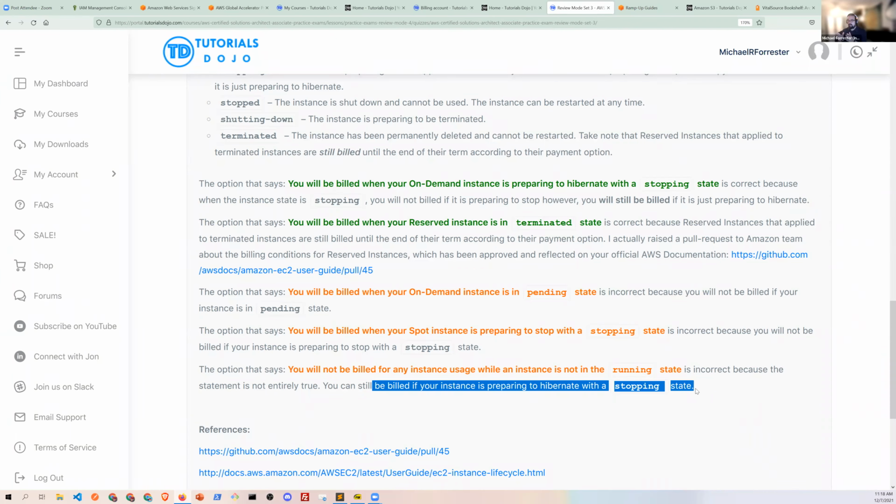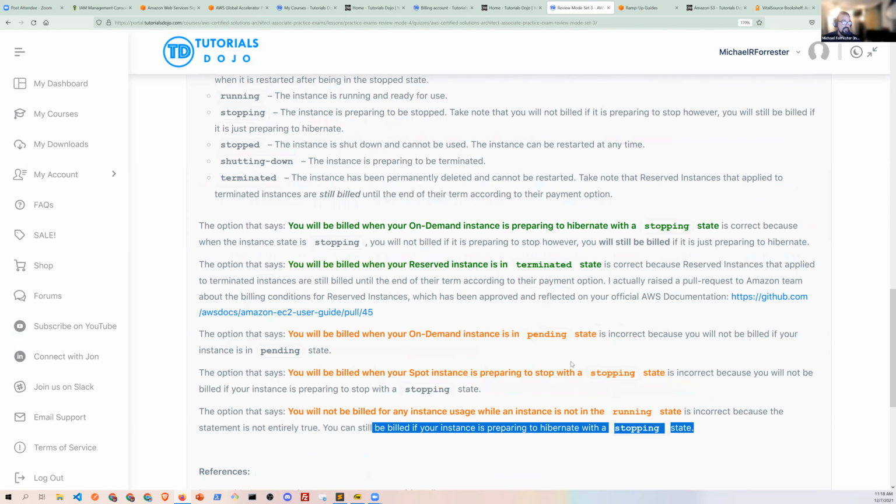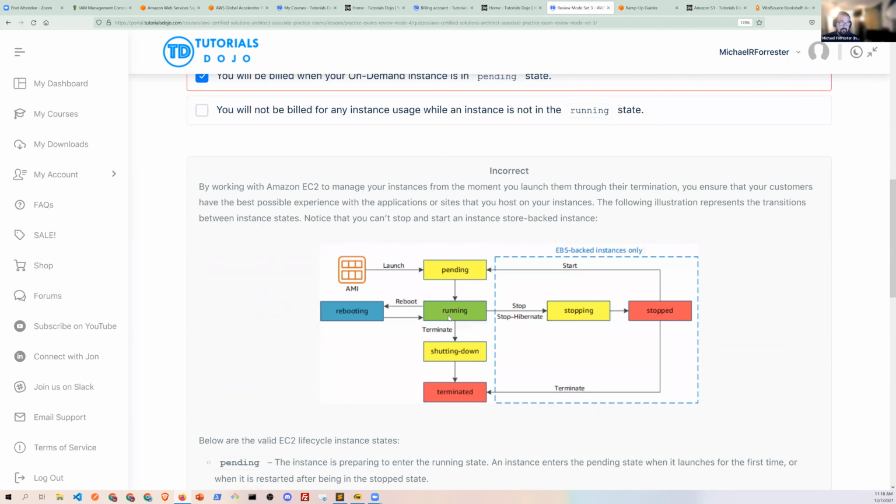So let me clarify this. There's 2 states that you get charged for. And that's going to make this easy. You're going to be charged for running, and you're going to get charged for stopping for hibernation. That's it. Those are the only 2 things you're going to get charged for other than reserved instances. You're just going to charge you the other time.